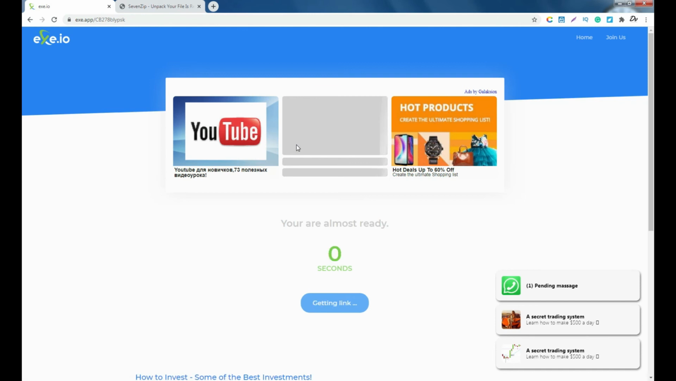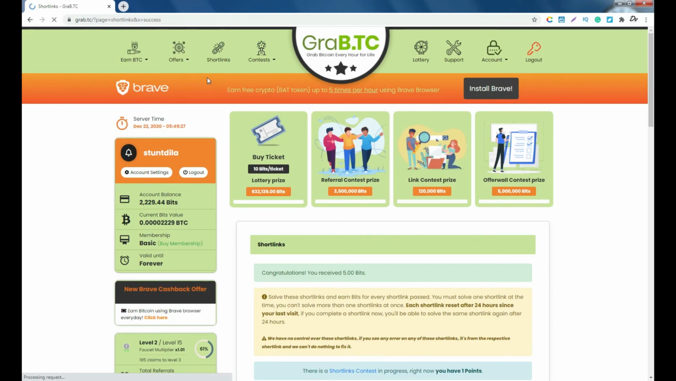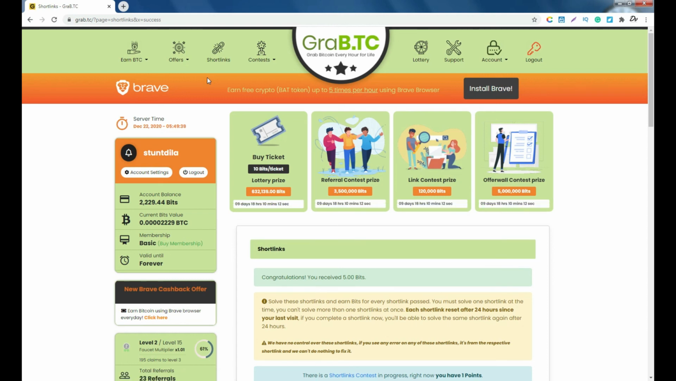Then my guys, all we have to do is wait 5 seconds. After that, we can click get link. This is the get link button. You need to click that get link button also 3 times. Then you will be redirected to your desired website. That is how you do that.